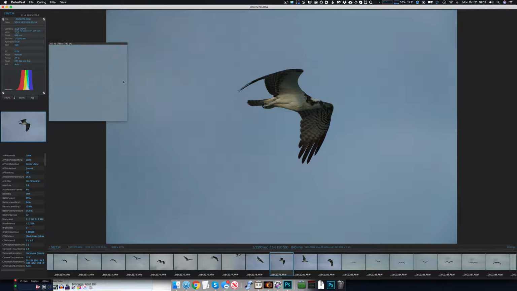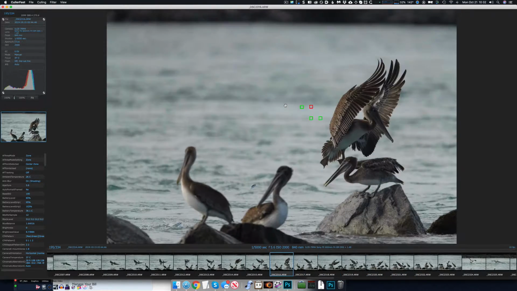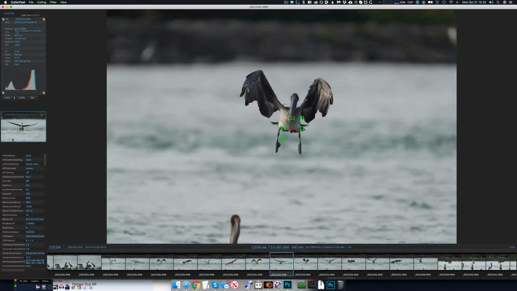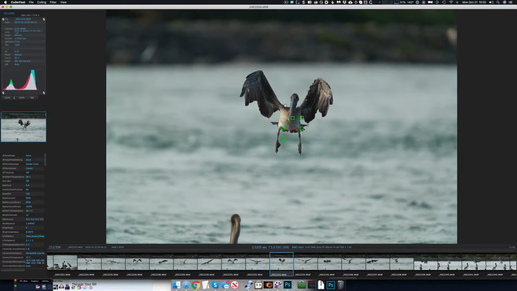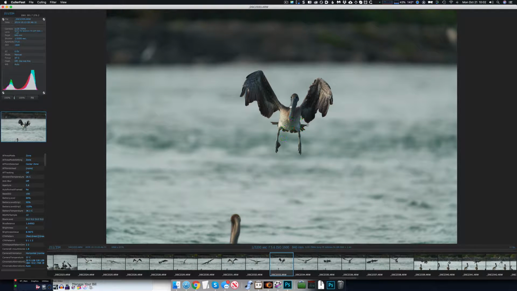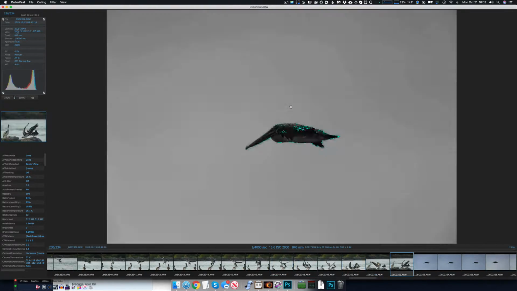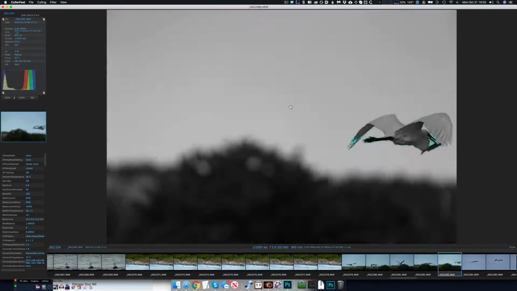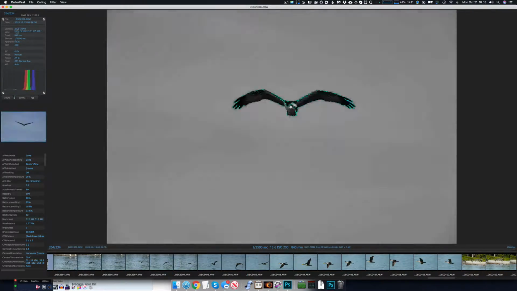Okay, I'm going to get rid of the loop and show you another feature, as there's more. Focus points. Zoom. Turn off focus points. Turn on focus mask. Super fast. Again, no restrictions.